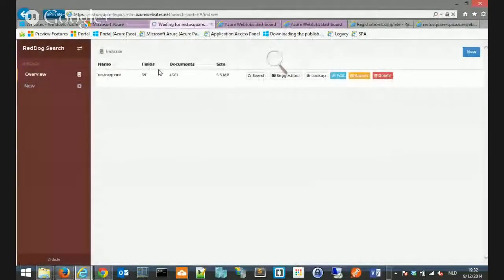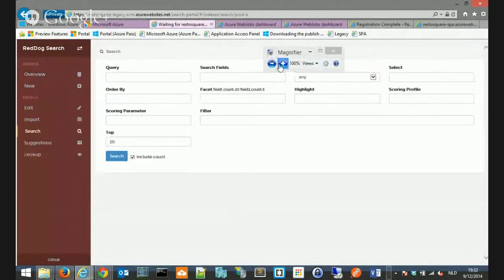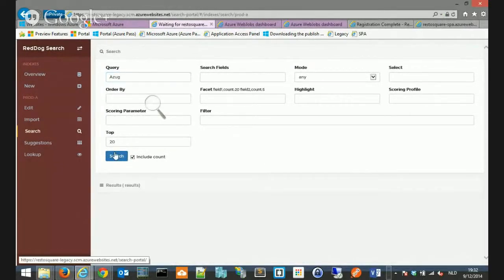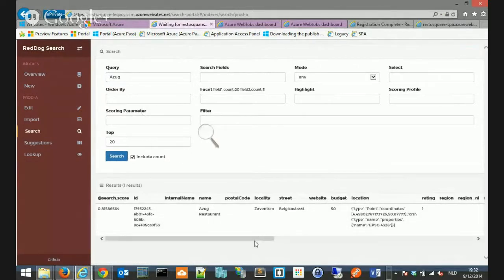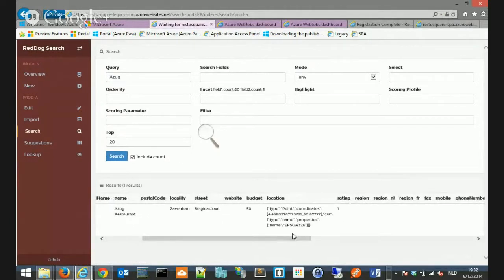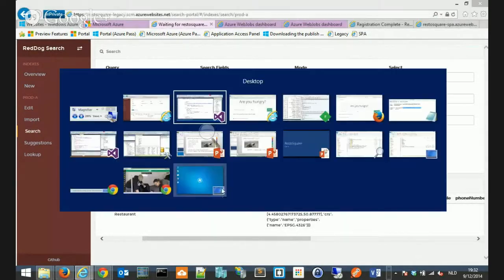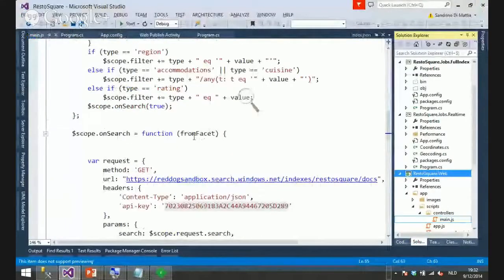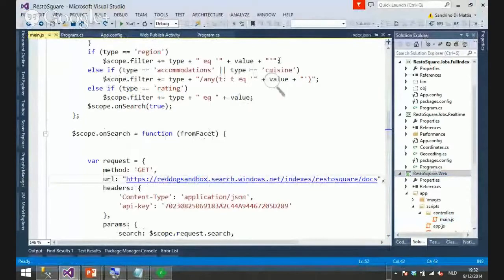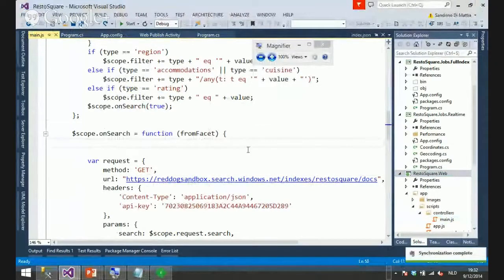Let me just use the portal to show it. We'll do a search for Azure. And here is our Azure restaurant. But the demo effect is gone, of course. So let me just finally show how the application looks on my free tier.